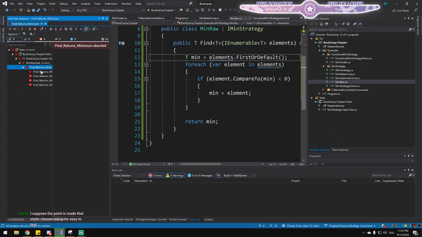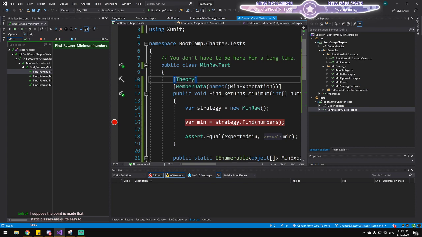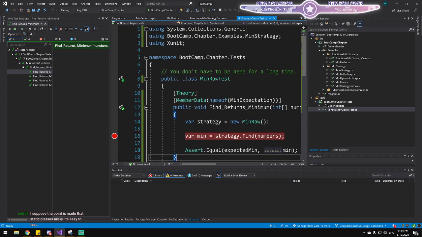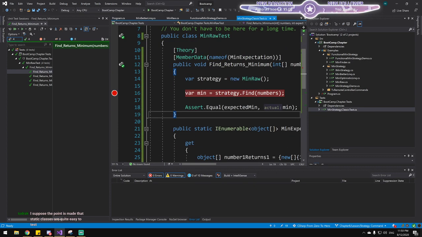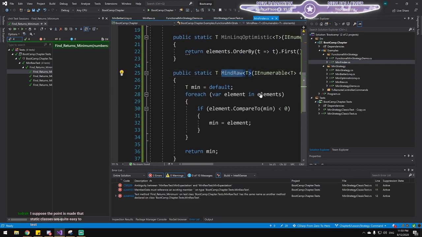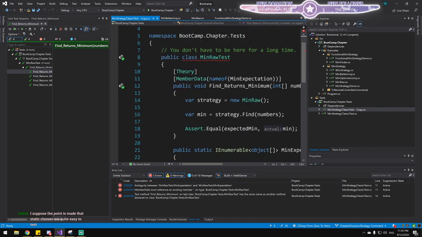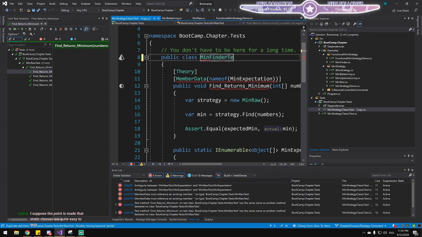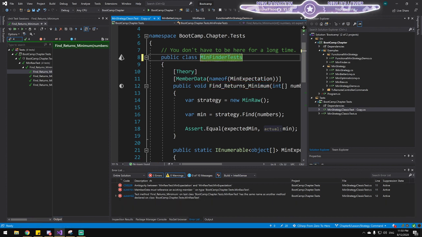Yes, the point is that static classes are, nothing is easier to test than static classes. There's nothing easier. Absolutely nothing easier than static classes testing. And let me prove that. Because right now I didn't yet. So we have min finder. Yeah, we have min raw. How do I test the other one? Min finder tests. How do I test the other one?